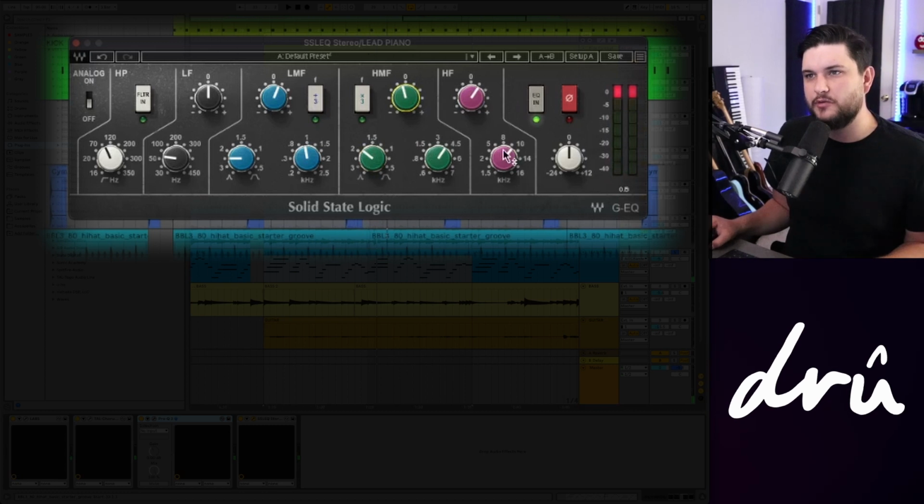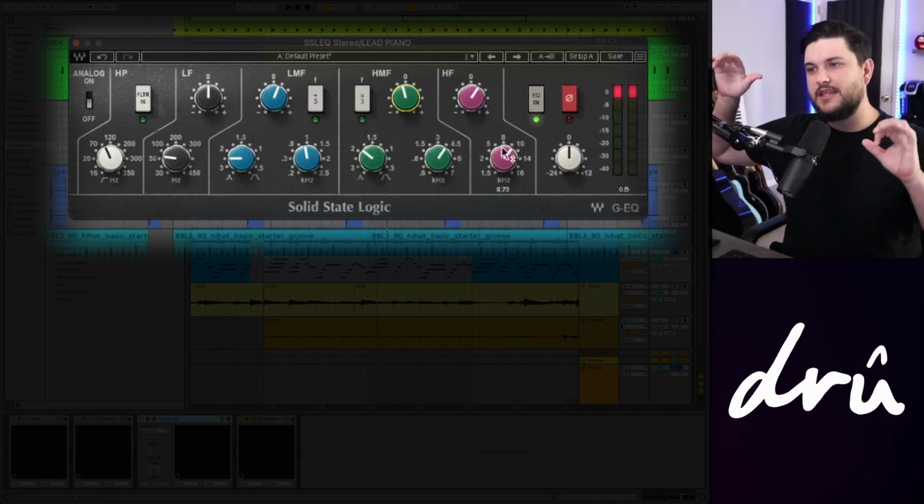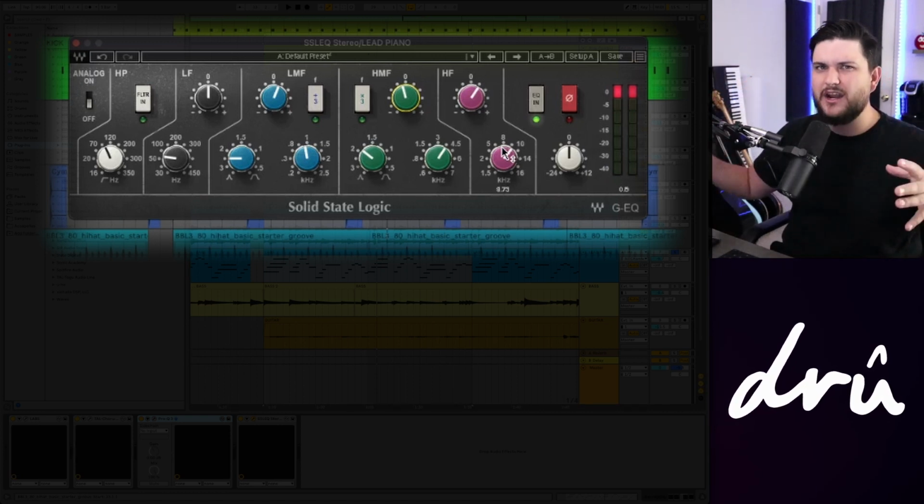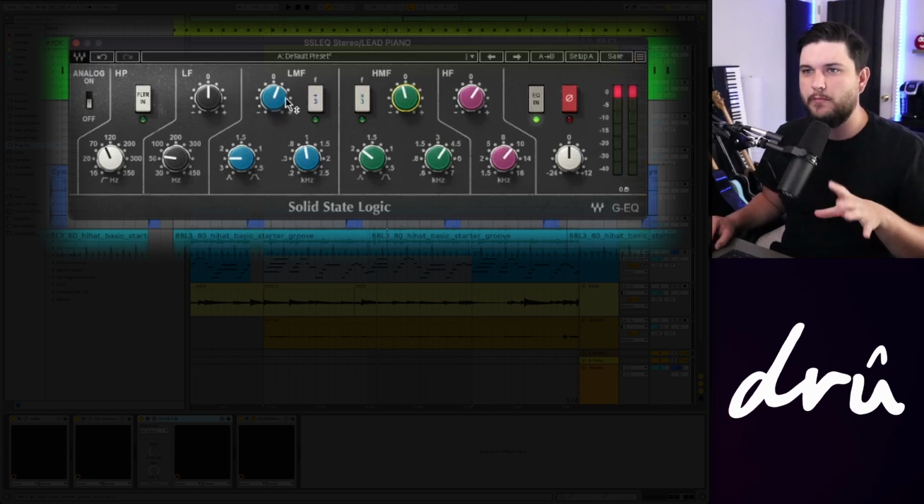So I boosted a little bit up here to add a little bit of extra air, especially when it hits that highest note. I want that note to really ring out, but not in an annoying way, in a pleasing way. And I want it to feel like you're in the room with it and that note is just lingering. And then also I gave it a little bit more body down here in the low mid area.